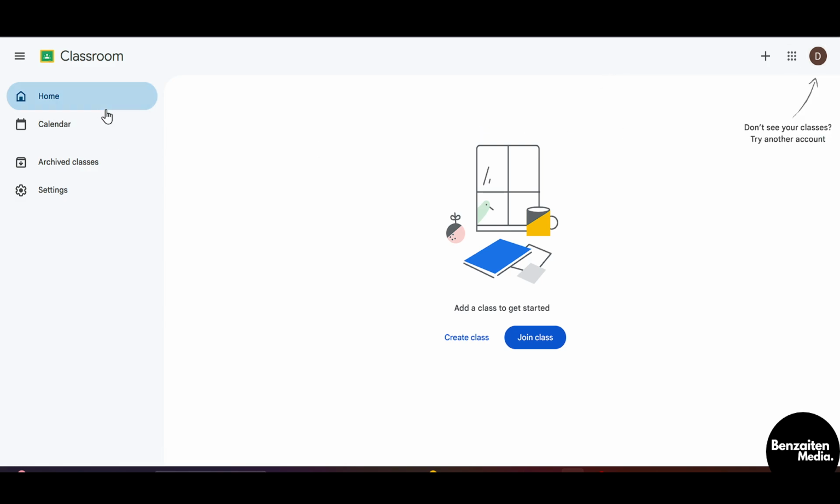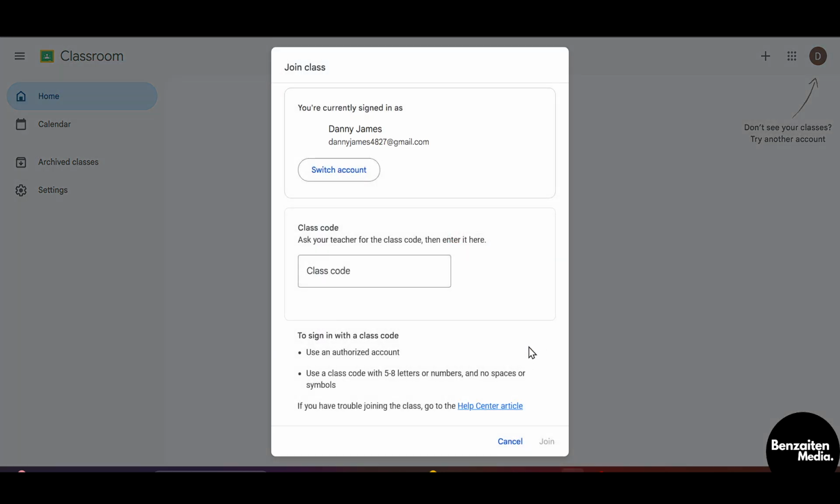And after that, in the home section, you will see the classes that your teacher has added you in, and if you want to join any one of those classes, just simply click on those classes and then you can join in. And if you don't have any classes to show here on the home screen, you can create your own class or you can join a class.